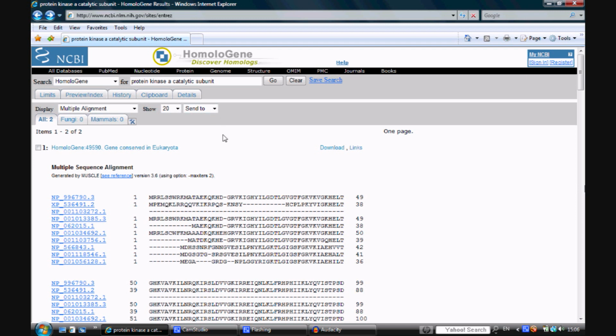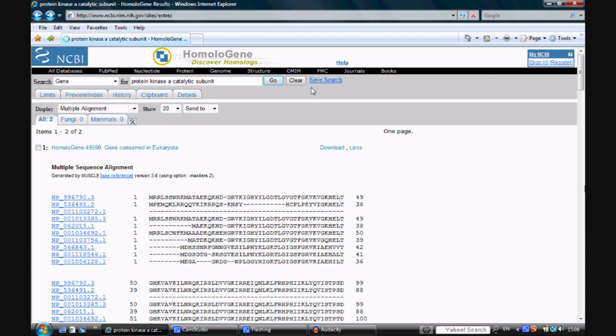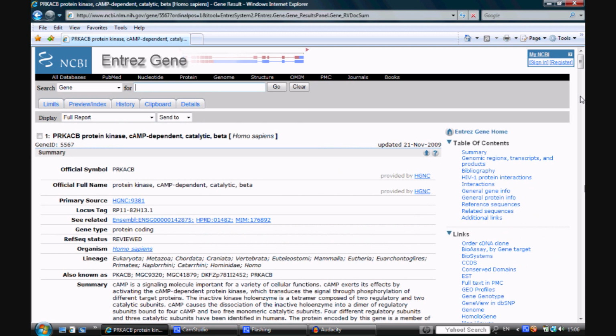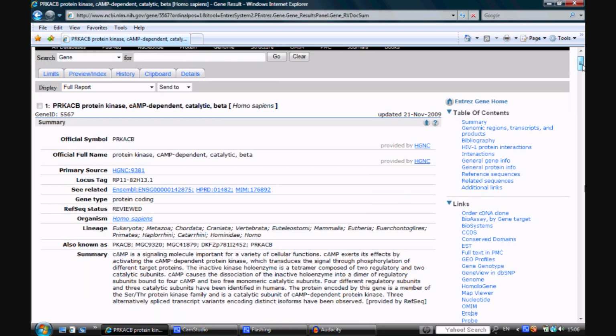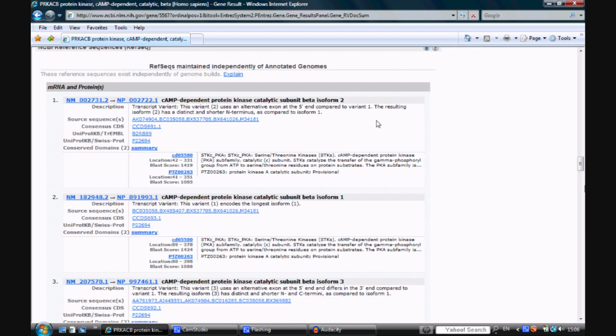Now let's do the BLAST. Let's go to the Gene database. Here is the report. So this one, protein kinase cAMP-dependent catalytic beta, Homo sapiens. That one sounds nice, so let's take a look. Here it is. We need to scroll down. This is the RefSeq section, which lists all the isoforms of a gene and the respective mRNA and protein products. So I'm choosing isoform 1, and let's take a look at the protein.